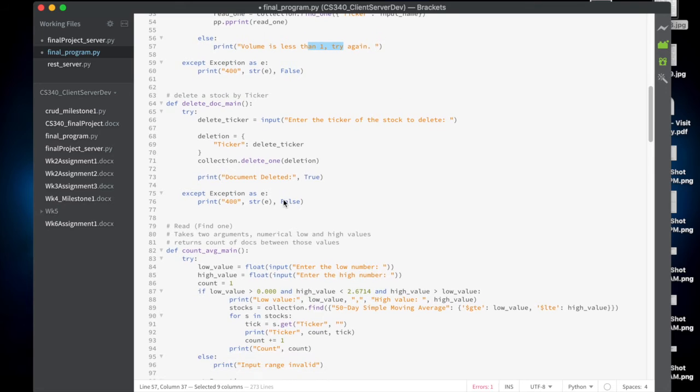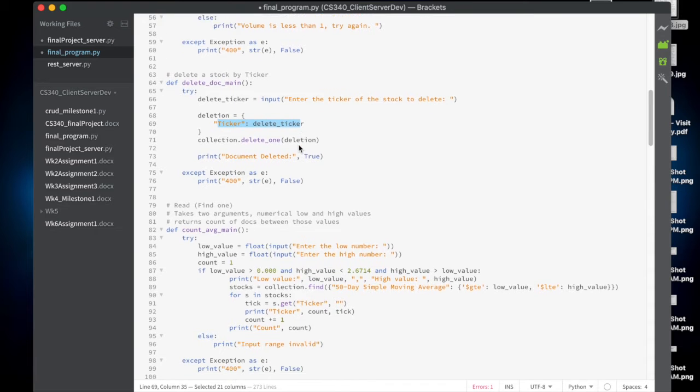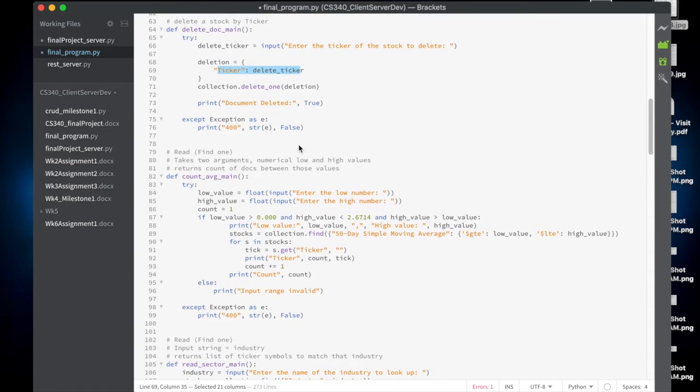Next is deleting the stock by the ticker. Pretty straightforward. Calling in the input, saving it into this variable here, deletion, and using collection.delete_one with this new JSON format to delete the document with that ticker symbol.